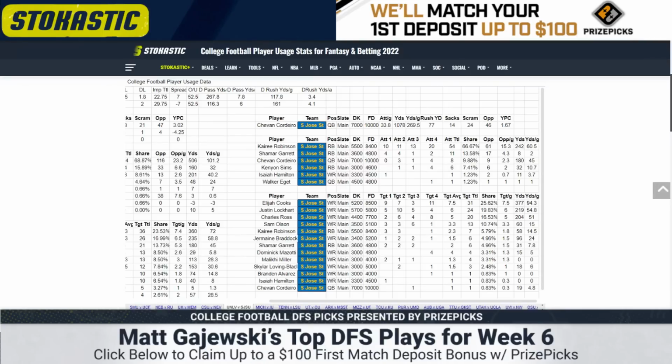In the receiving game, Elijah Cooks has been a monster. 94 yards per game, 7.5 targets on the year. He's actually cheaper than Justin Lockhart, despite having a significantly better role. Again, 7.5 targets for Cooks. Lockhart's at 6 targets per game. You can play Lockhart in GPPs as leverage, but Cooks just projects straight up better than him.